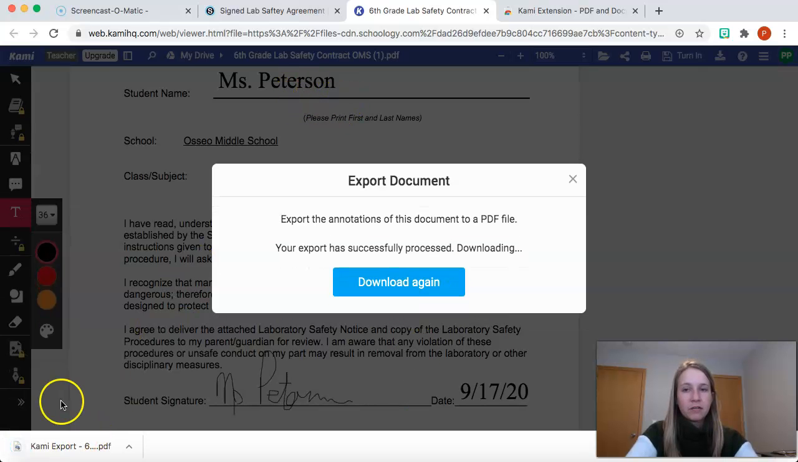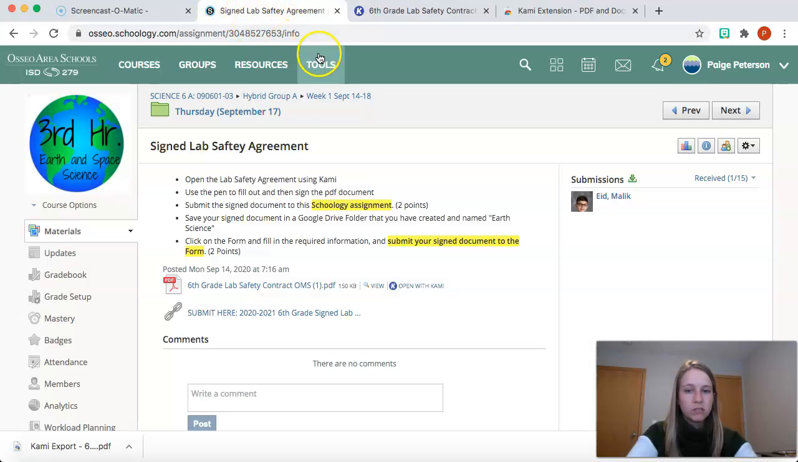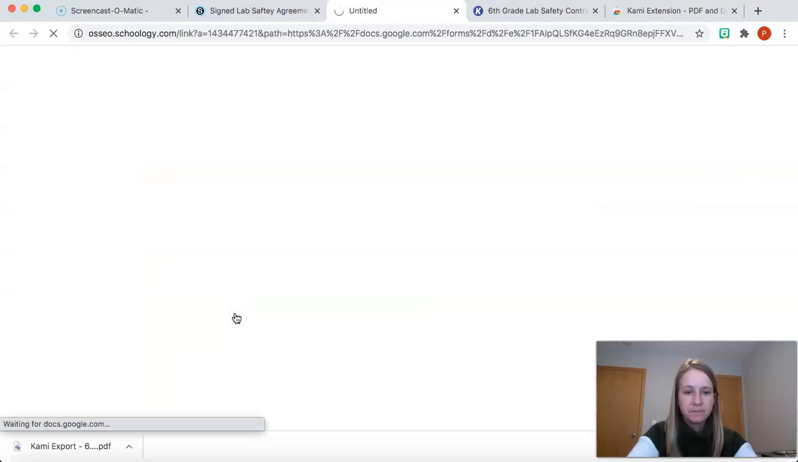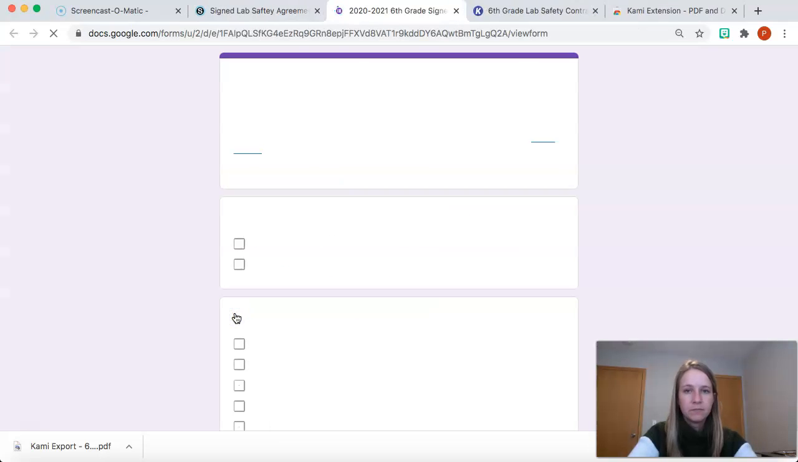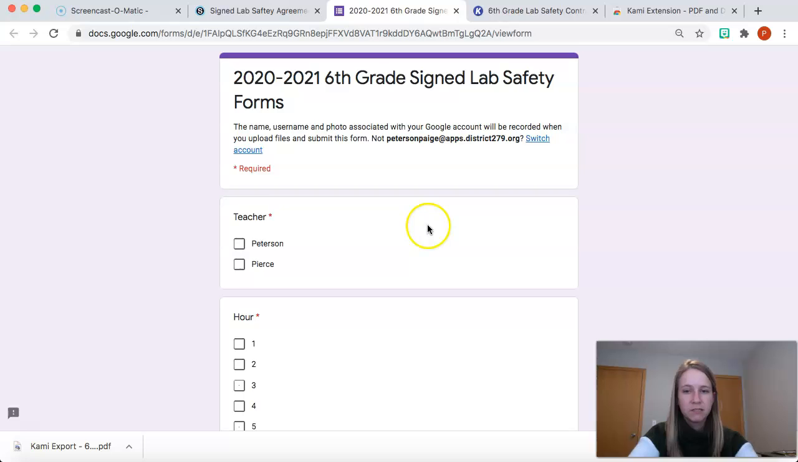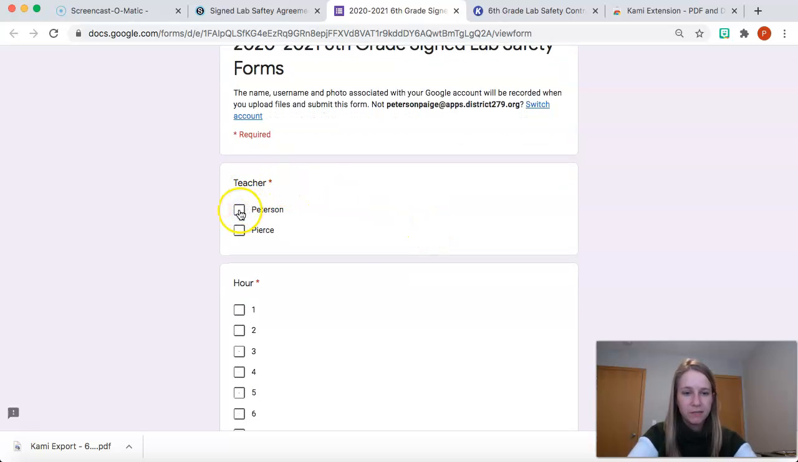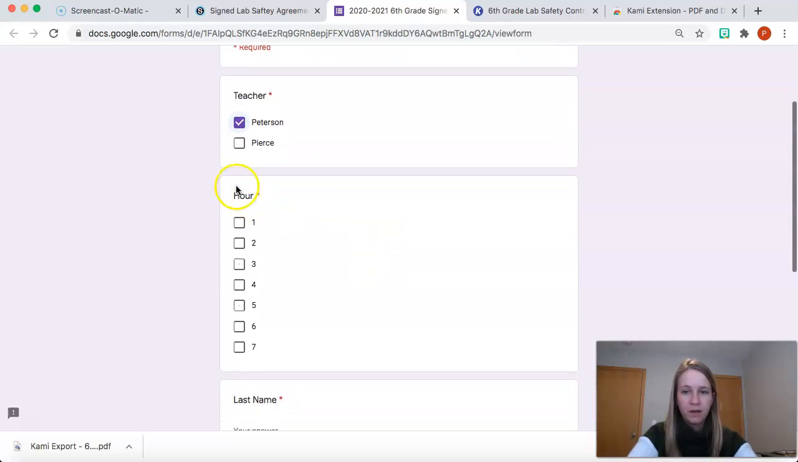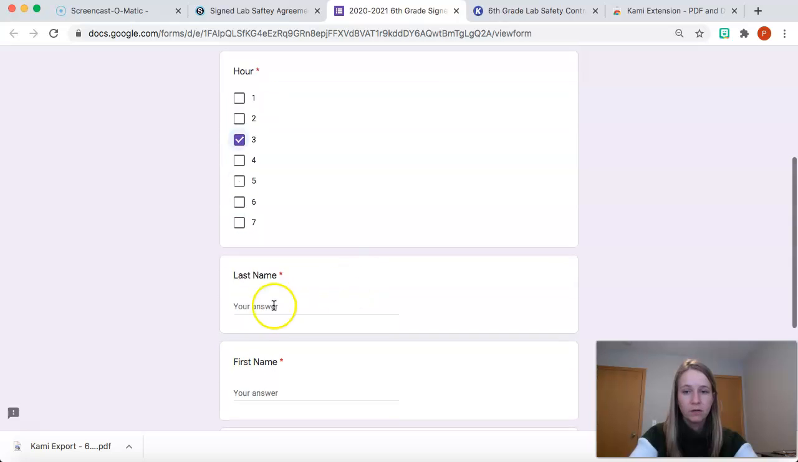Now that I've downloaded it, I go to my Signed Lab Safety Agreement tab in Schoology. And so this is what we just filled out. We had opened that with Cami. I click the link below where it says Submit Here. So now it brings me to this form. Your teacher is me, Miss Peterson. You would select whatever hour you're in, so we'll just say 3rd, but you pick your class hour.